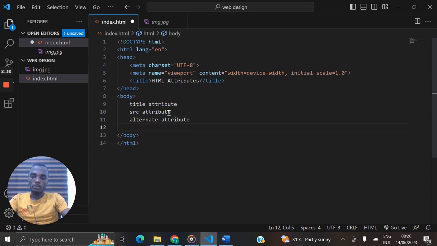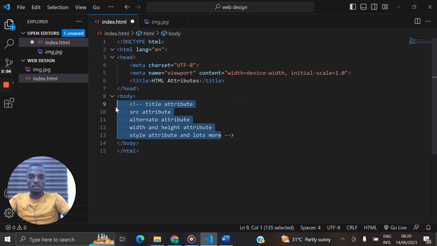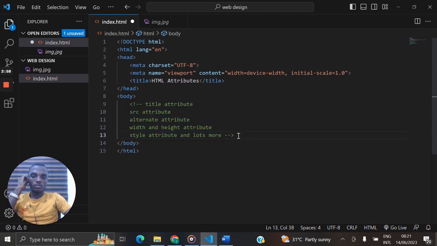Then we also have width and height attributes. After that, we also have the style attribute. So there are lots more, but we'll just look at these. You can check W3Schools for more.